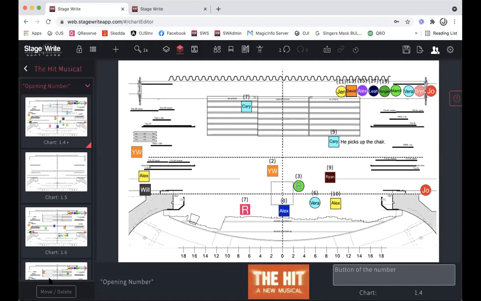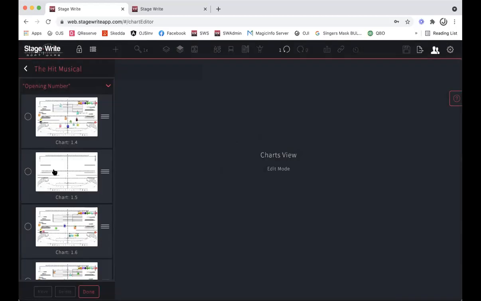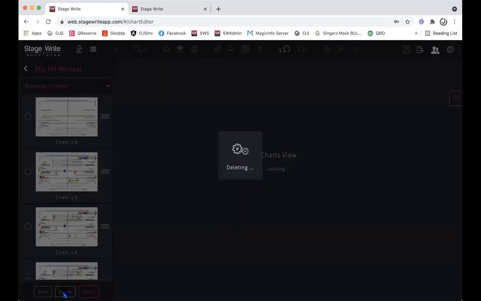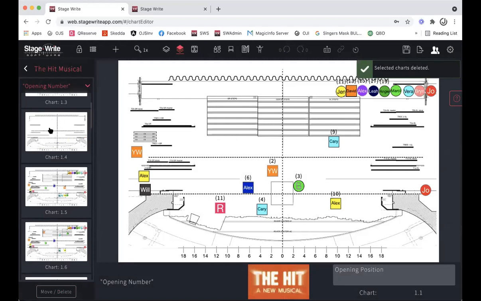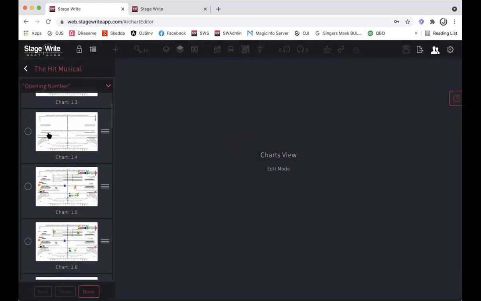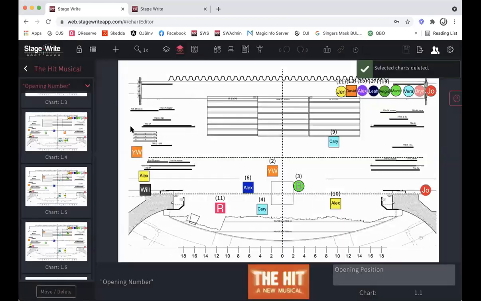Now you can easily delete or move any of these charts. If I look at the bottom left corner and I hit move, delete, if I don't like chart 1.4, if I select it, I can either move it to a different scene or I can delete it and it'll just delete it from the scene. And then I hit done and now that chart is gone. Let's say I'm going to delete that one that I added that I don't need. I can just go delete now 1.4, delete that and hit done. And now that's gone. So it allows you to really have control over those charts.